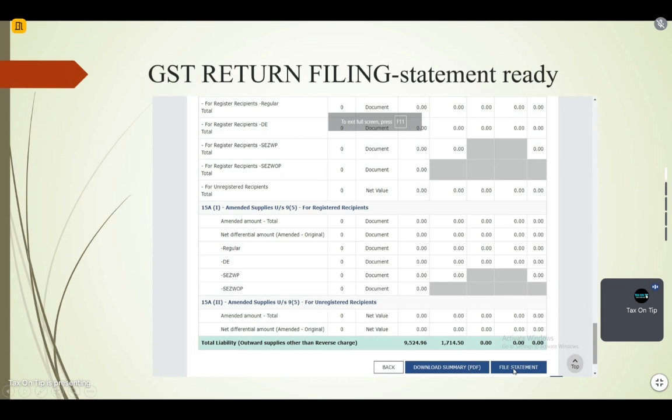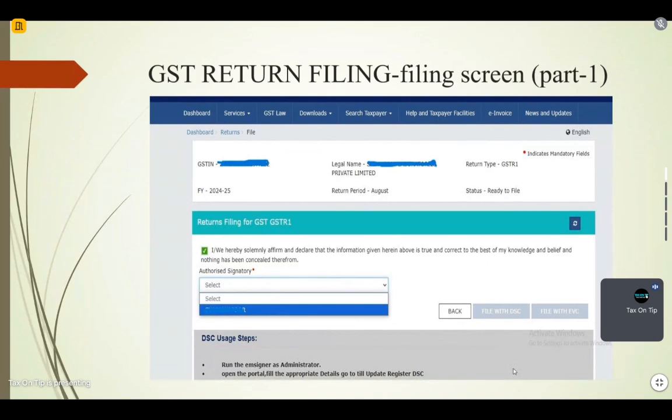It means your return data is validated, the summary is validated, the file is validated, and you are ready to upload the GST return directly on the portal. Okay, so once I click on File Statement, this window will appear. This window basically confirms the details of the person who is authorized on the portal to file the GSTR1.